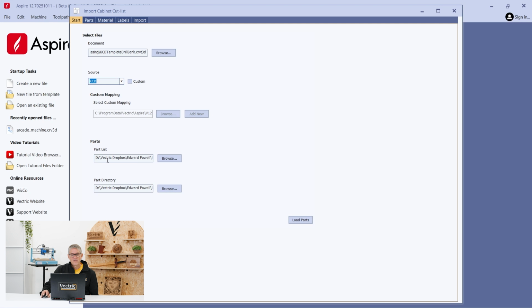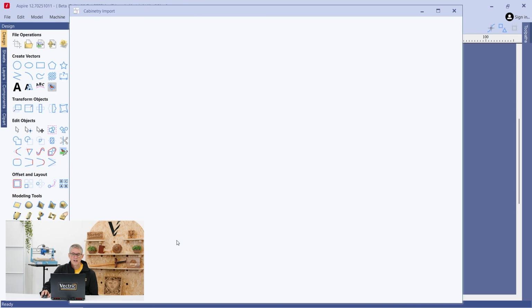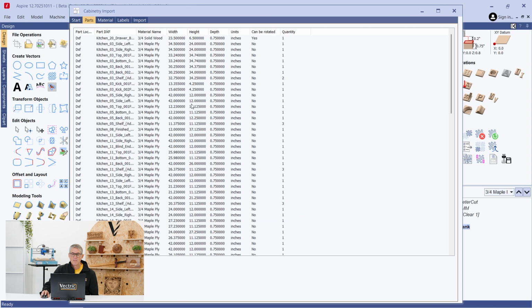So with these set up, I've got a cut list from the package and a part list from that package, and I can just click load parts, and the cabinetry import starts to work. And you can see here that it's found that this particular cabinet layout is going to require all these parts.